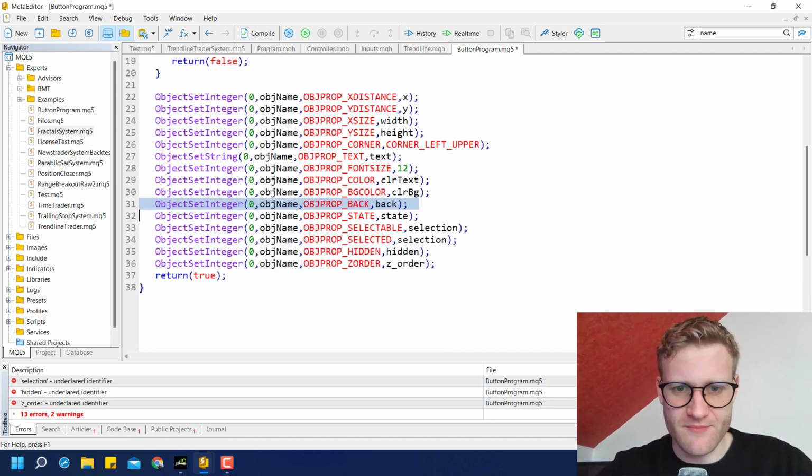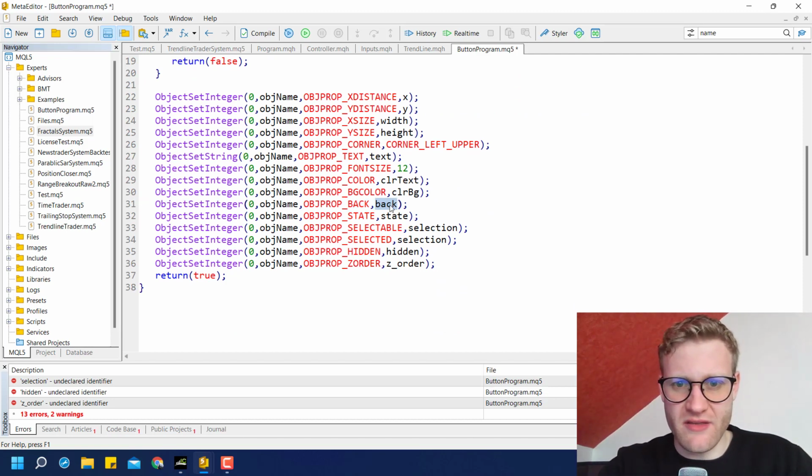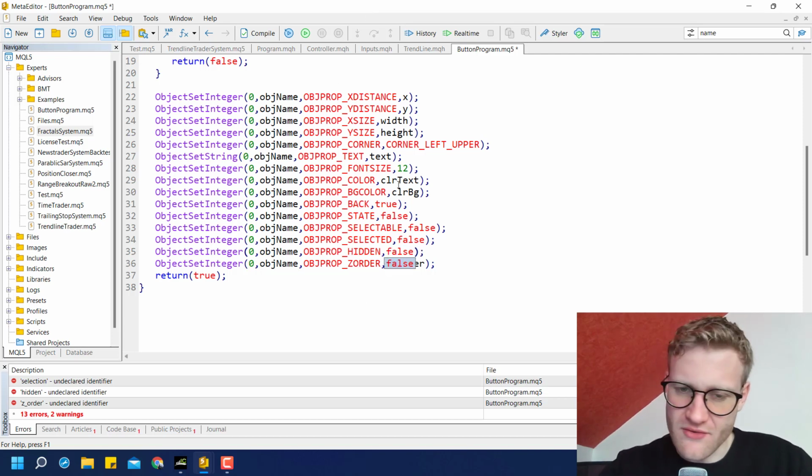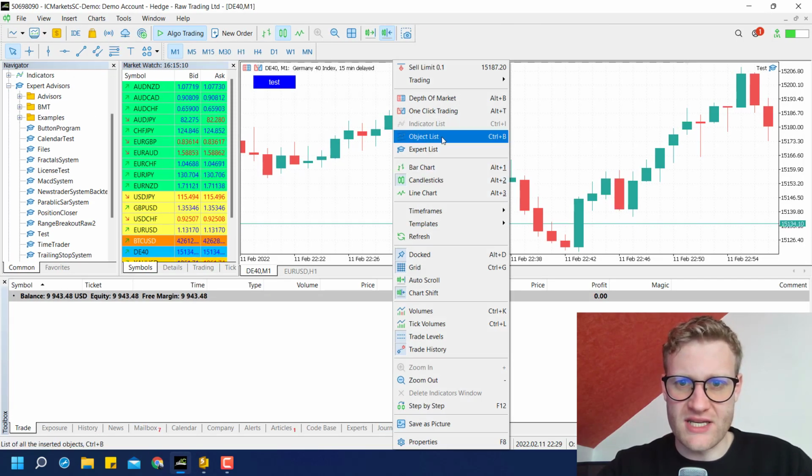Then we can say if the button shall be in front of the price action or behind the price action. I usually have it in front of the price action, so we can just hard code true here as a value for this property. Then we have the state, where we can say false, because we want a button that is not clicked if it is created. We have to choose if the button is selectable, and if it is selected, please copy false here for the value for this property. Then we can say if it shall be hidden, we can say false or true. It just changes if the button is in the object list.